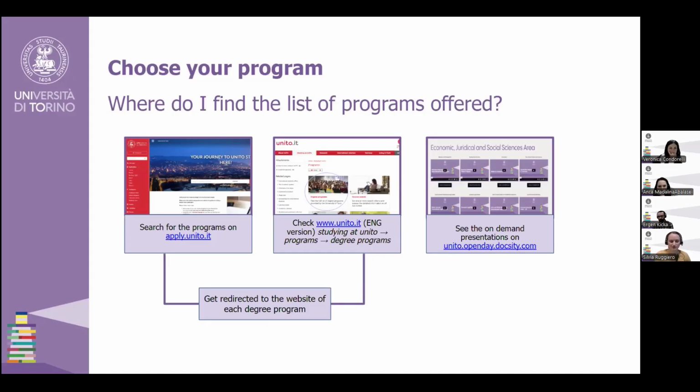With both options, so if you start from Apply at UniTo or if you start from unito.it, when you see the program you're interested in and you click on it, then you are redirected to the website of the degree program. Because yes, each degree program has its own website, and that could be super useful if before you apply, you want to see how the program is structured. For example, what is the class schedule? Is attendance compulsory? Is it not? Are classes in English, in Italian? All this detailed information you can find on the degree program website and probably nowhere else, because that's the most specific website for that kind of information.